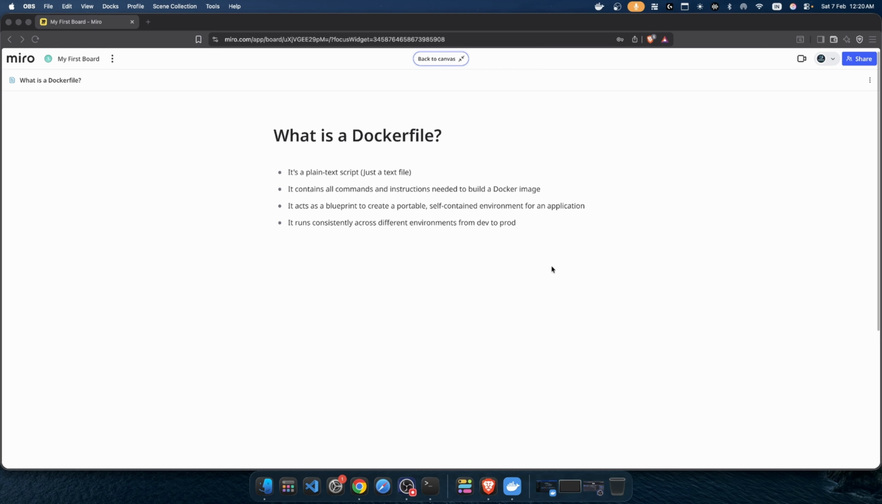So you can say that instead of manually setting up environments, we describe the setup once in a Dockerfile. Docker then builds the image automatically. This makes builds consistent and repeatable. The workflow is very simple. First, we write a Dockerfile. Docker uses it to build an image, and from that image, we run containers. This is the standard Docker workflow.